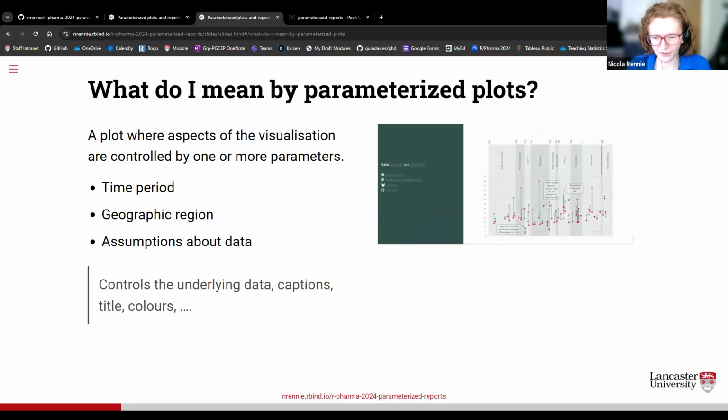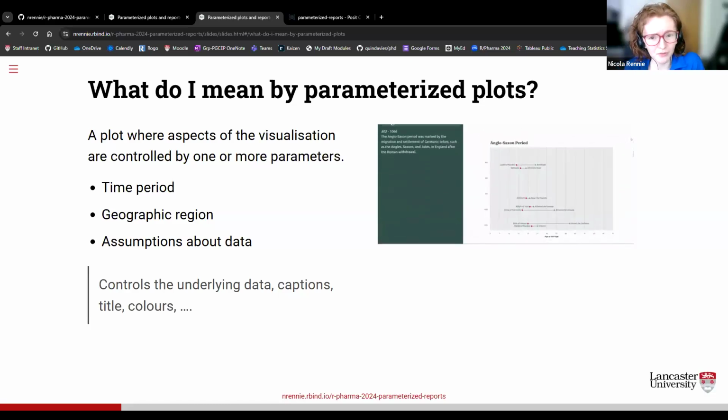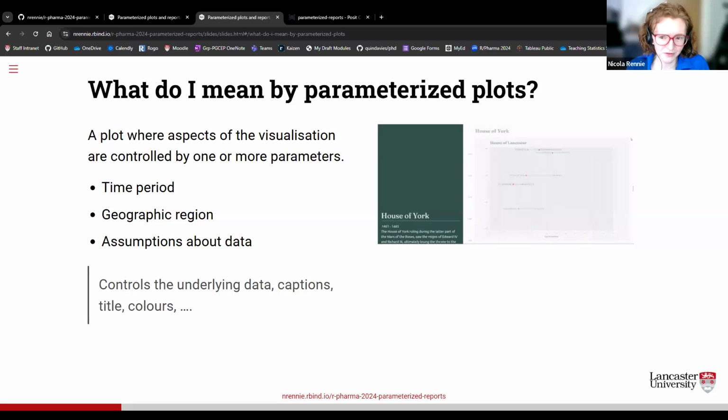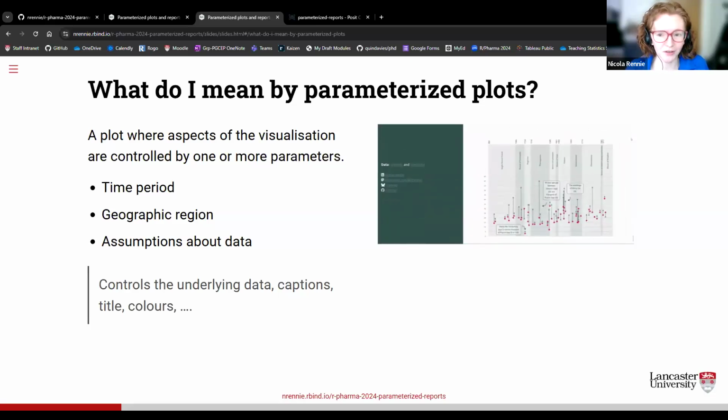You can see on the right-hand side of the screen, I created some parameterized plots quite recently, looking at monarchs over different time periods. This is just one function, and you put in the name of the time period, and you can make 12 different plots in one line of code.